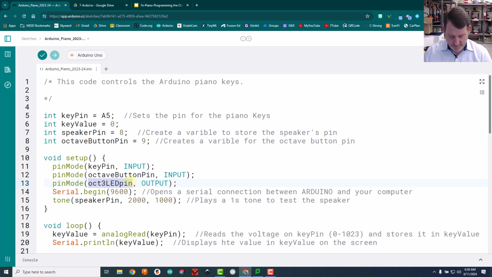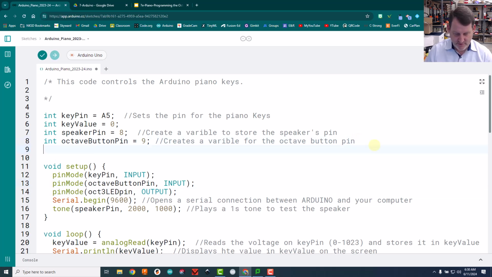And now I'm going to copy and paste this. And of course, I'm using a new variable here, so you need to come back up to the top and create a global variable for it. Control V. And my pin number is, I used 10, 11, and 12, I think in that order. So 10, creates a variable to store, or how about 4, for the octave 3 LED pin. Awesome.